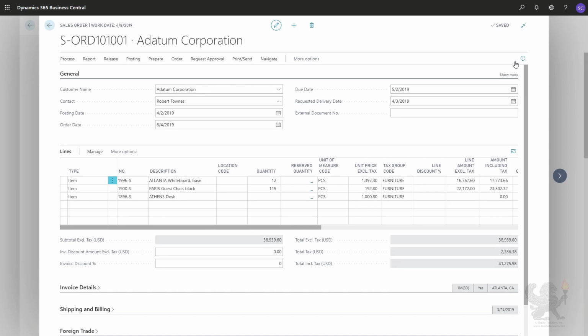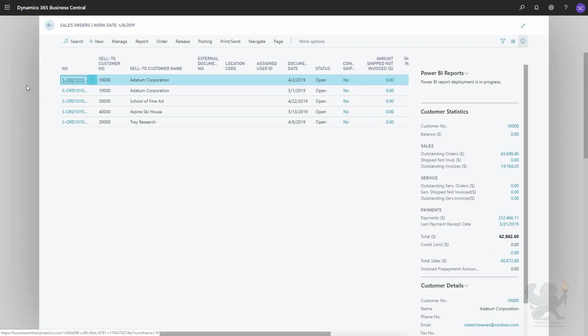Now, if you want to move back to your sales order list, you can click the back button, you can click here in the gray zone, or you can use your escape button, and then we are back again in the sales order list.